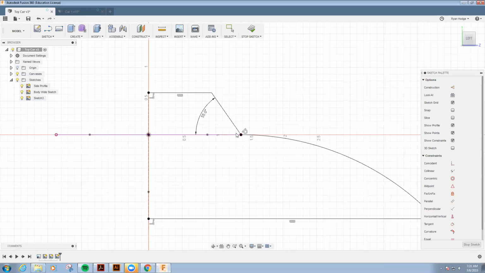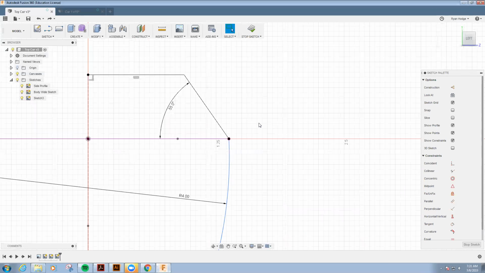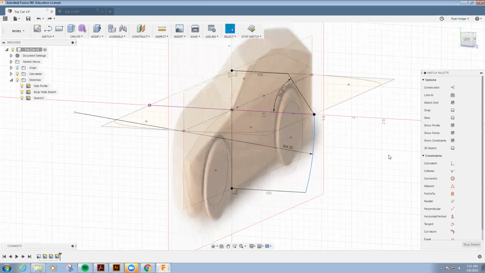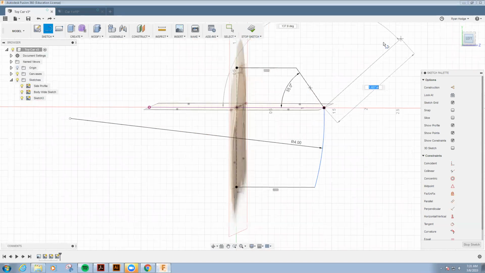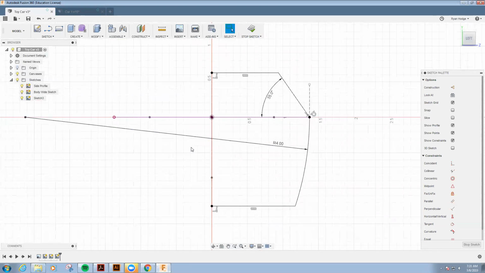Ooh, that did not work. Control Z. I don't think I can make it tangent to that. I'm going to make it tangent to a vertical line. This will just be a construction line. And we'll go back to tangent. There we go.